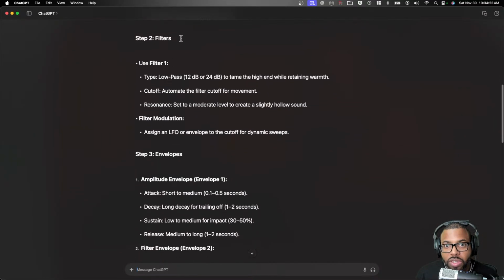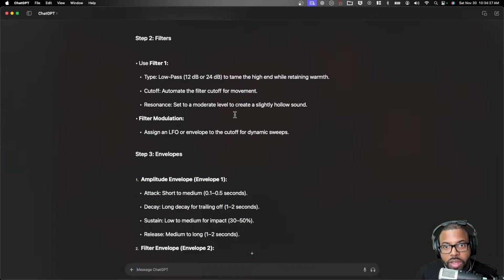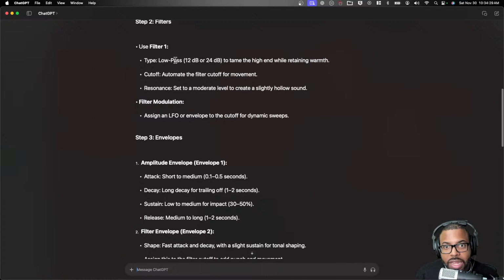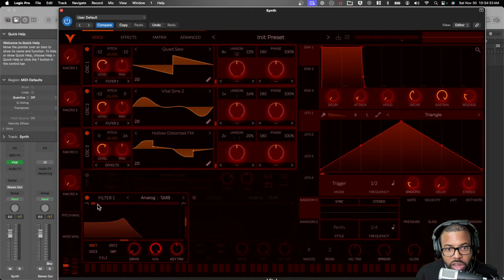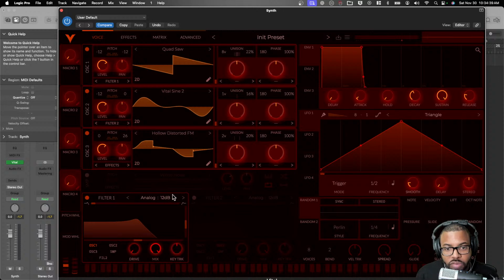So let's go down to step 2, filters. The filters, I believe, are here. We have filter 1 and 2. So let's figure out what they're talking about for filter 1. Low pass to tame the high end while retaining warmth. So it looks like it's already set to low pass, meaning we're going to have a cutoff. It might tell me the cutoff. Automate the filter cutoff for movement.